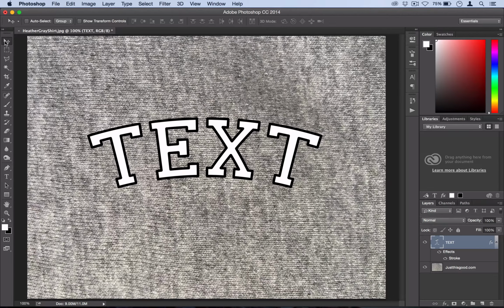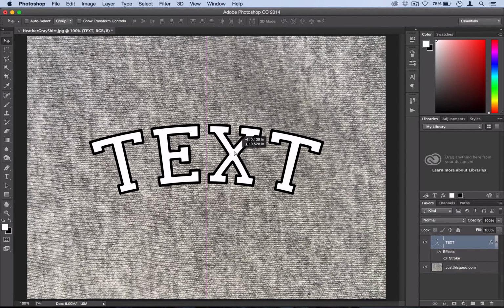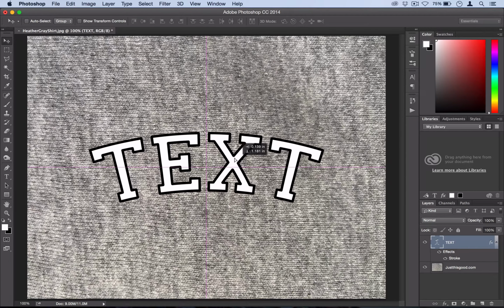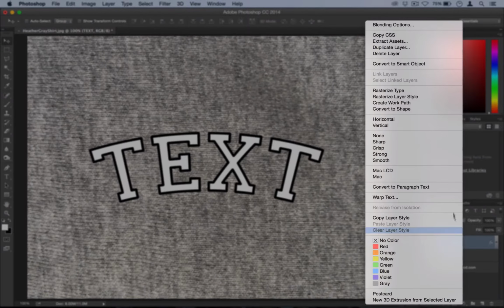Lastly, we're going to grab our move tool here, and we're just going to feel around until Photoshop tells us we're at the middle with those little purple crosshairs. So now we're at the center, and we have our black and white text, everything positioned how we like. Make sure you do, because now we're just going to duplicate this layer all the way up here.